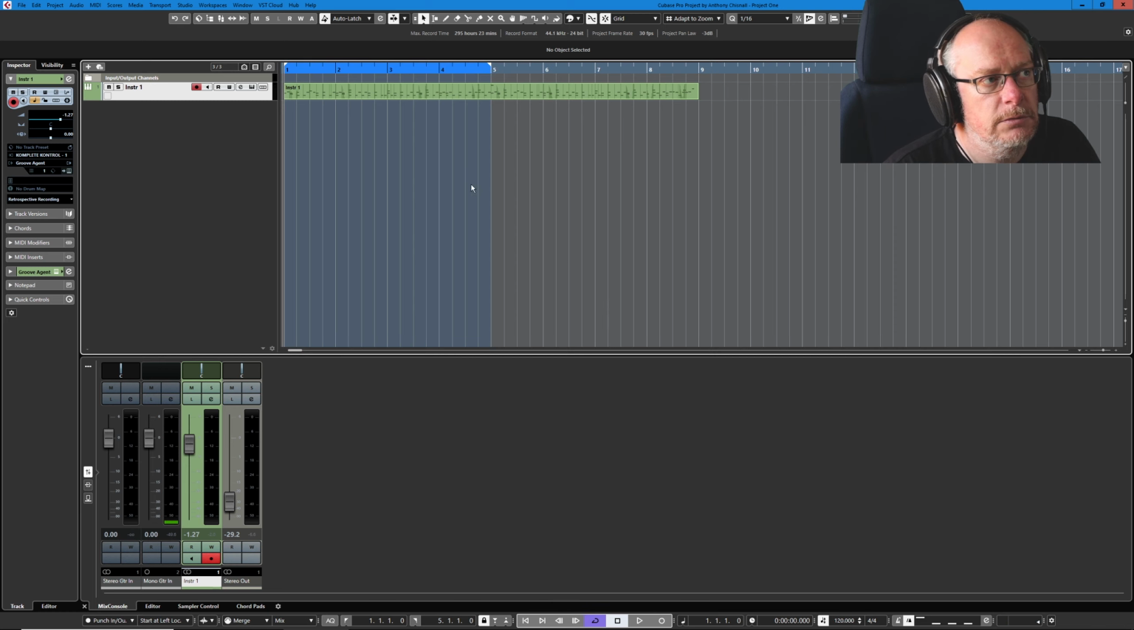If I press that button, you can see this blue bar at the top for 4 bars, and you can also see there's a little white triangle at the front and the end. They're called locators. Now, manipulating your cycle range is something that you'll become quite ninja at, but at first it can be a little bit fiddly.